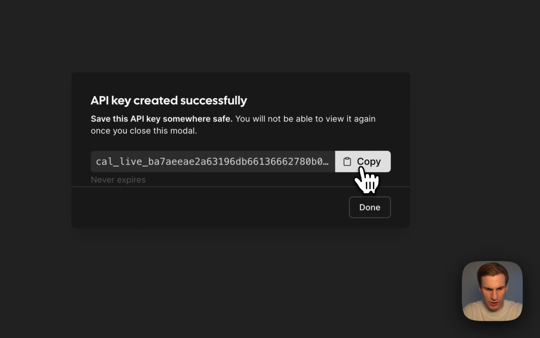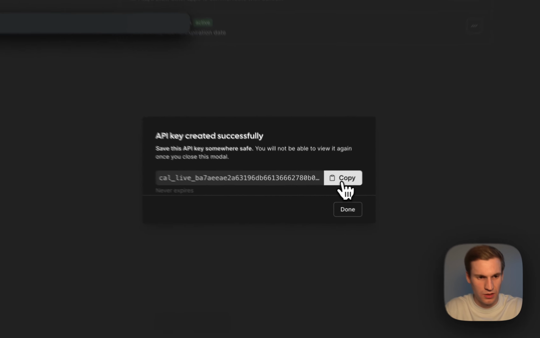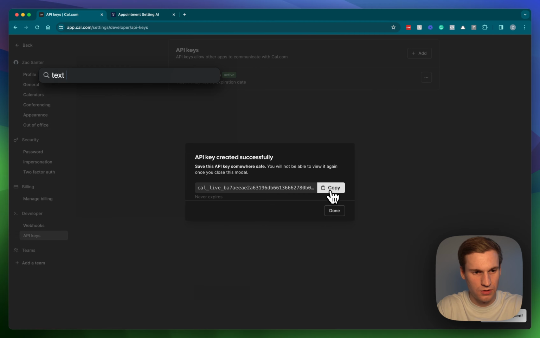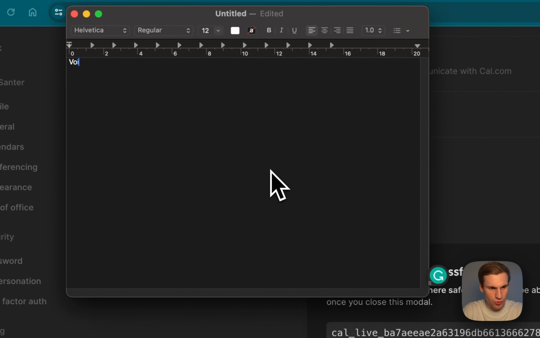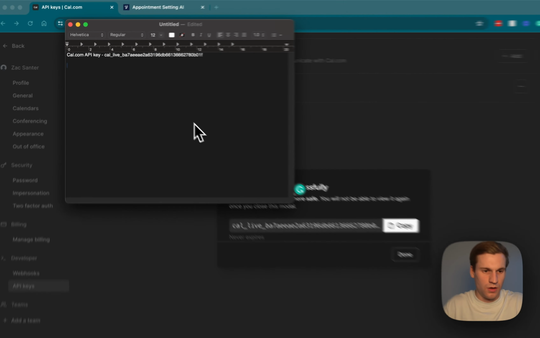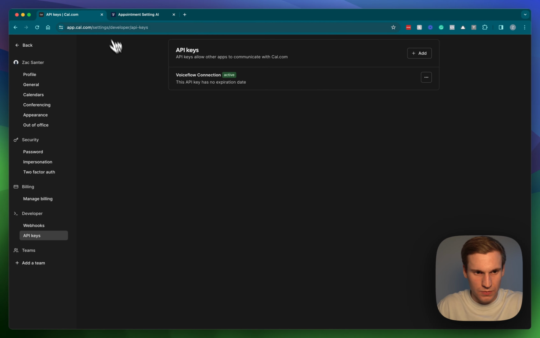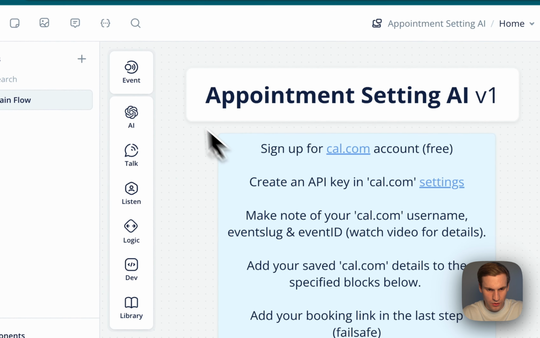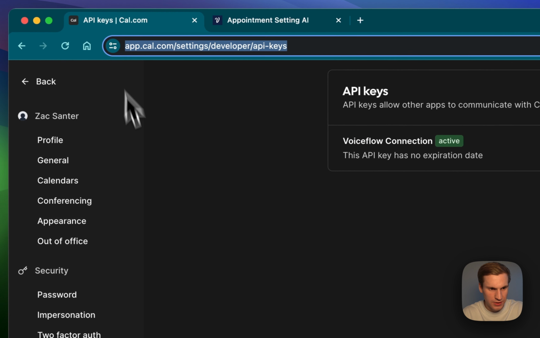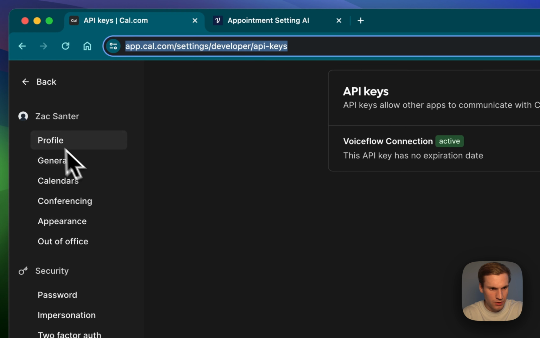So we're going to grab that API key and let's load this up here. Cal.com API key. Brilliant. So first step done. And we're also going to make a note of our cal.com username, which we can find here.